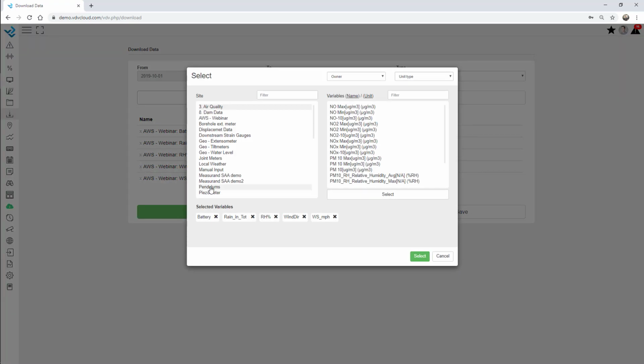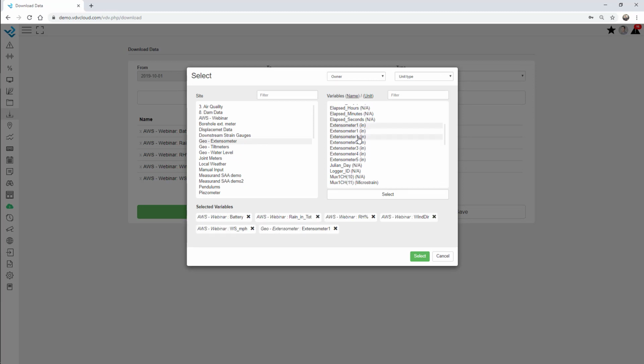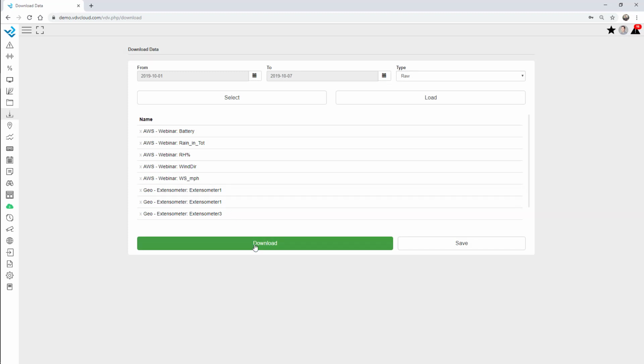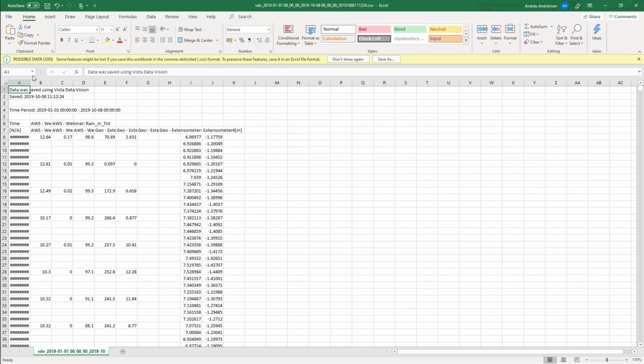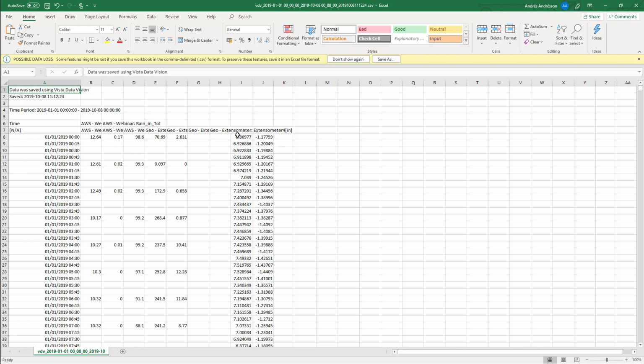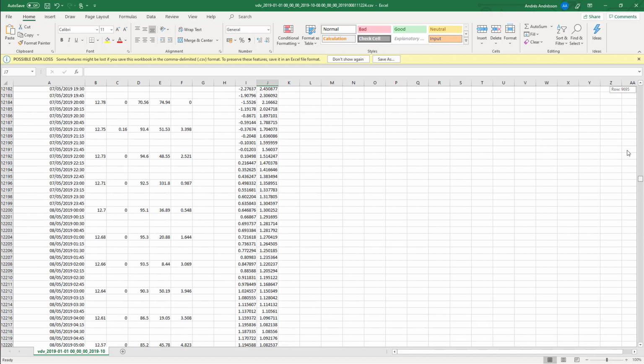I can even download data from different locations, and these sensors here, the extensometers, are actually virtual variables. So I'm not just downloading the raw data, I'm also downloading the virtual variables. And we can here go, if we want to download the data since January 1st, for example, we can simply click download. It takes only about a second. I have the data file ready, and here I have both the calculated data and the automatic weather station data since January 1st.